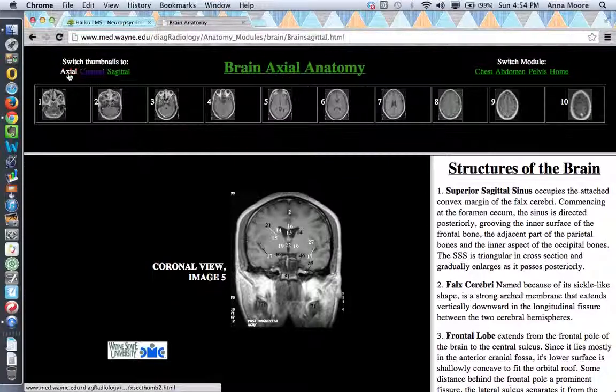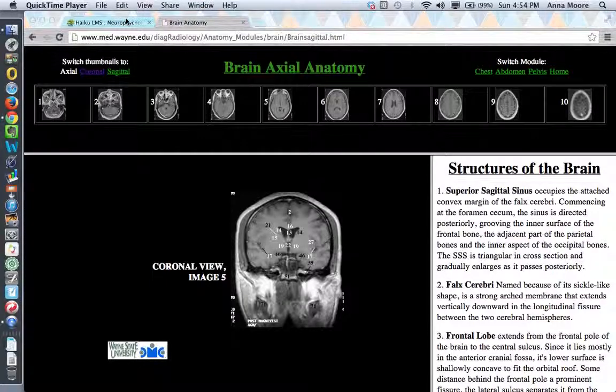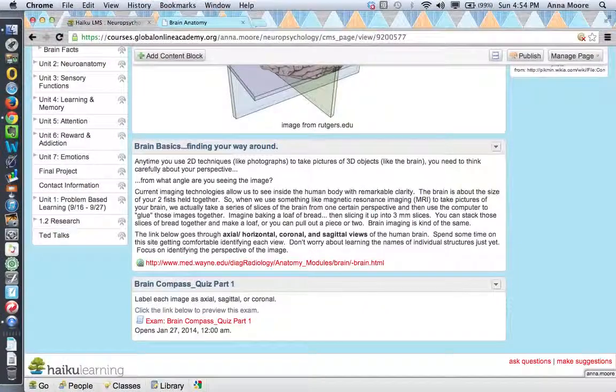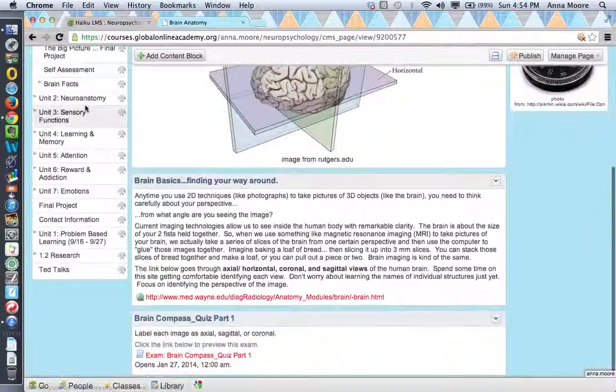So I would spend some time on this web page, looking through these different images, getting comfortable identifying them. When you finish that, you can go back to our class website, and there'll be a short quiz for you to take just to see how well you have mastered those perspectives.